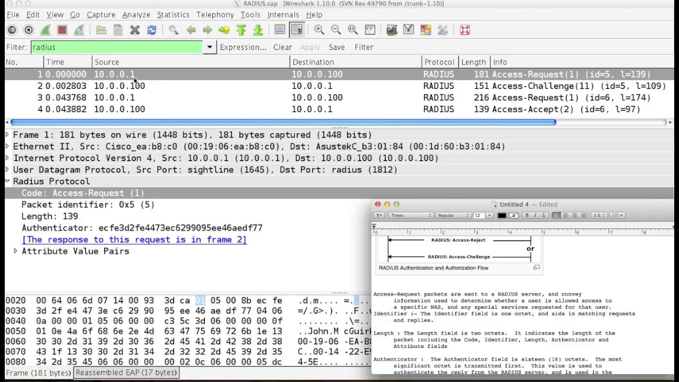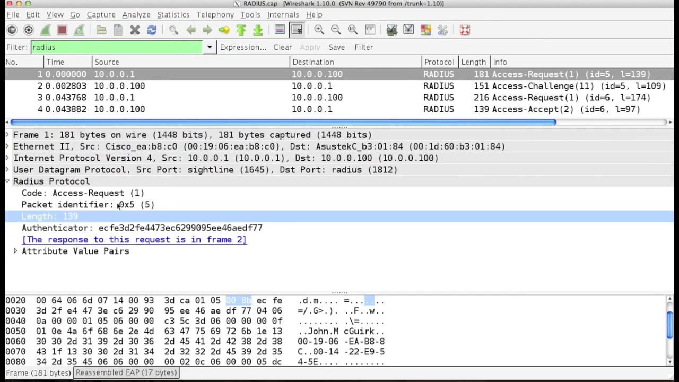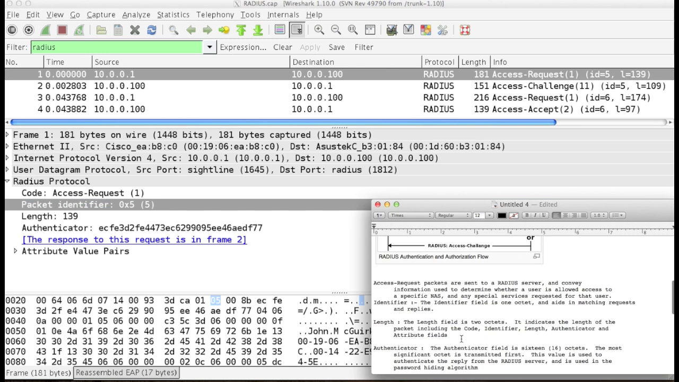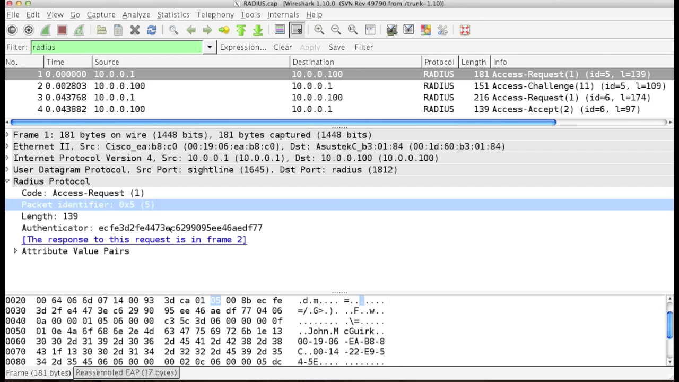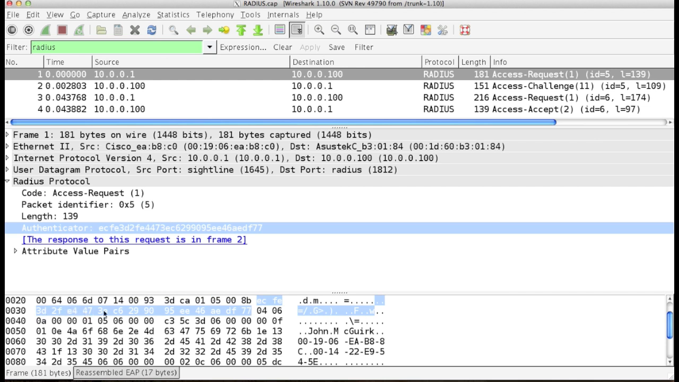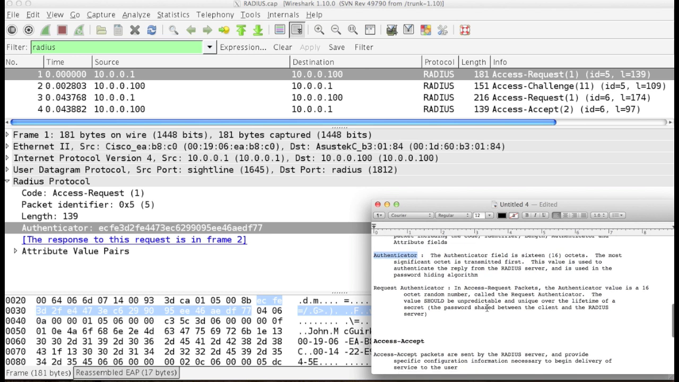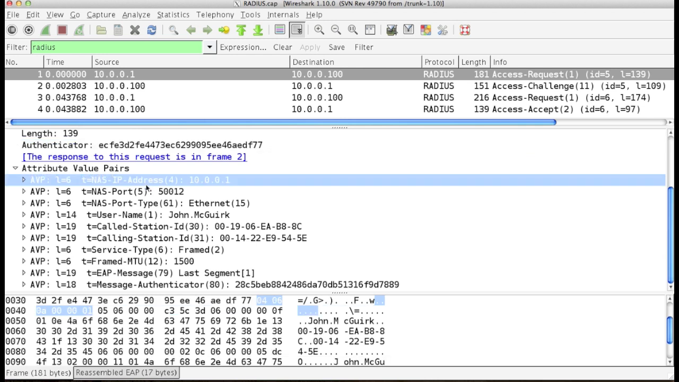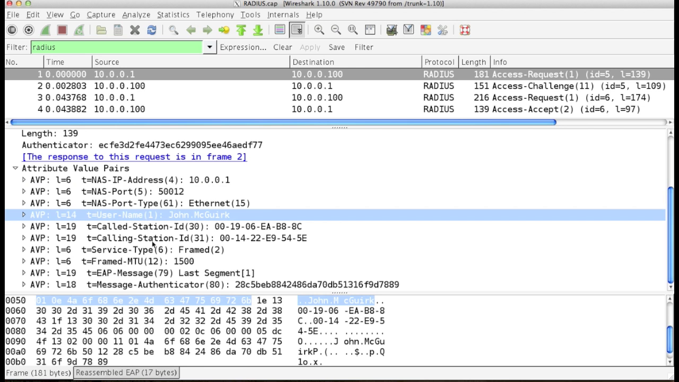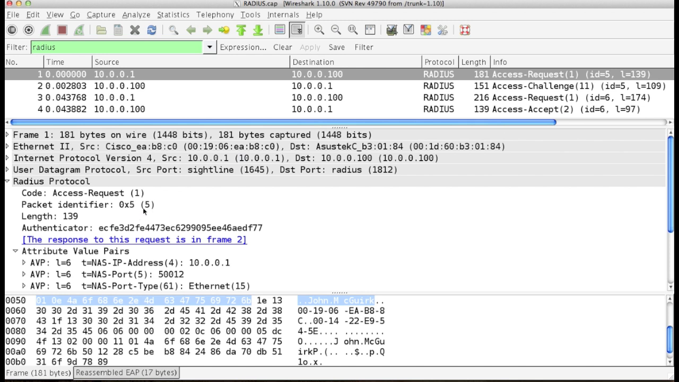The access request has an identifier of 5, the value is 1 octet, 05, and we have the authenticator, which is a 16 octet authenticator. Then we have the request authenticator and the attribute value pairs. We have the following attribute value pairs: NAS IP address, NAS port, port type, username, calling station, all the attribute value pairs in the access request packet. This request packet is sent to the Radius server, and the Radius server comes back with an access challenge.